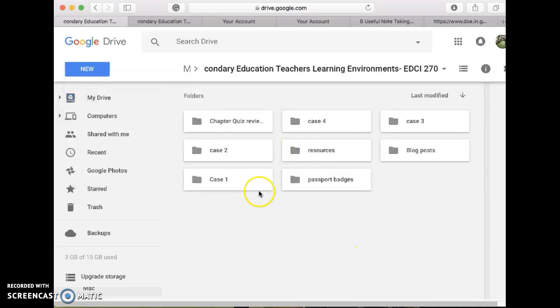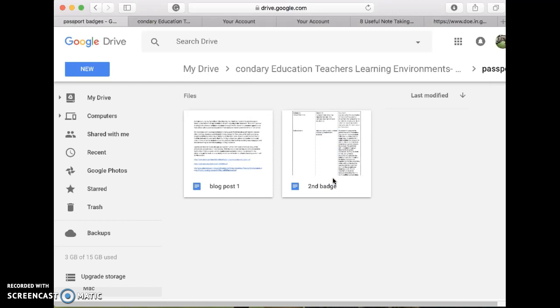And here in the folder you can see I have many things. So I did a folder for each case study, so 1 through 4. And then I also did one for resources that I'm going to use, chapter quiz reviews, blog posts, and passport badges. So I'm going to go into my passport badges and say I want to share something with someone.